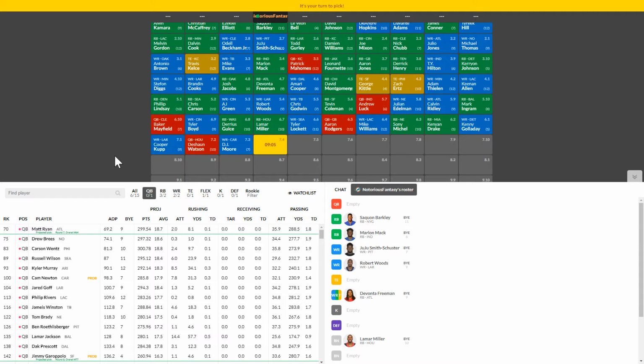It's Atlanta, the Panthers, the Saints, the Buccaneers. And those games are always shootouts. So he has six shootout games that are likely to happen. So that's why I love Matt Ryan.